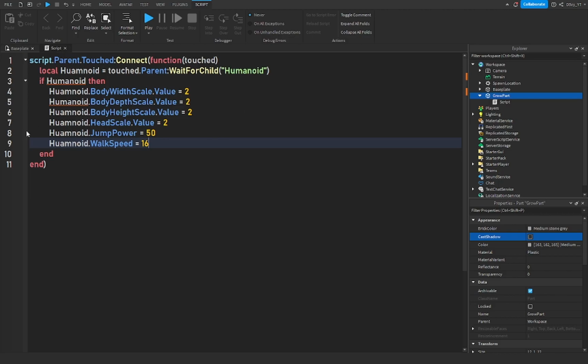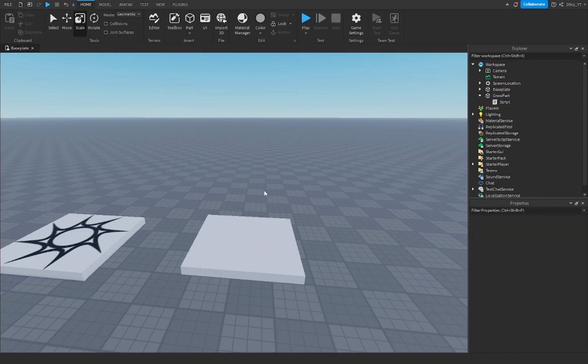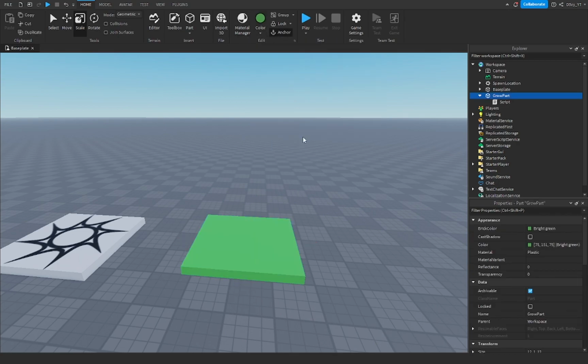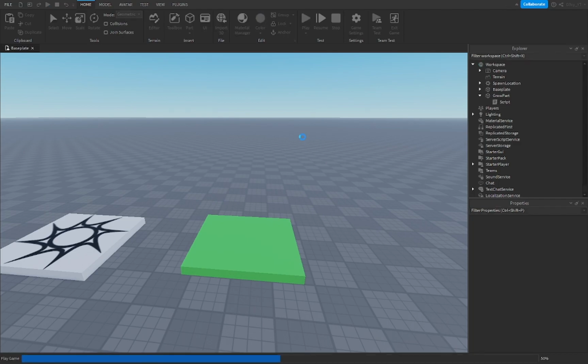Alright guys, so that is the script. This is very simple. I don't know why I have this here. I should not have that for some reason. I don't know why it's showing that, but I think that's fine. But anyway, script is finished. Very simple. So now I'm just gonna change the color for this to make this grow part, so make it bigger. And let's test it out.